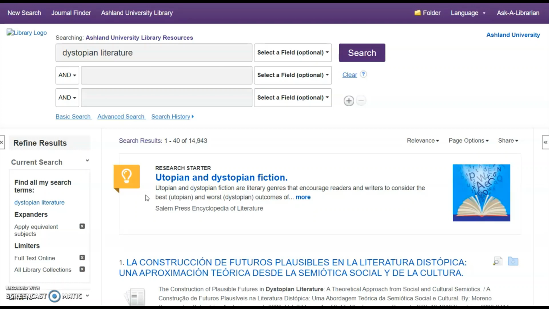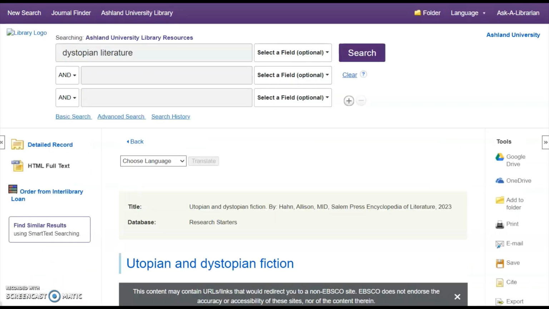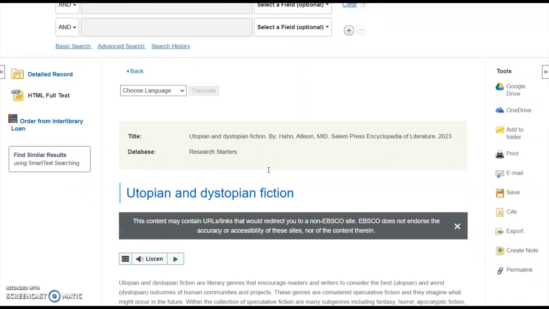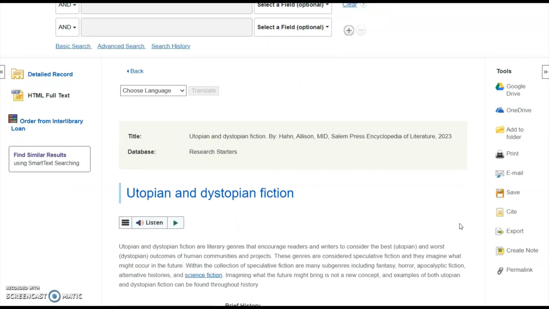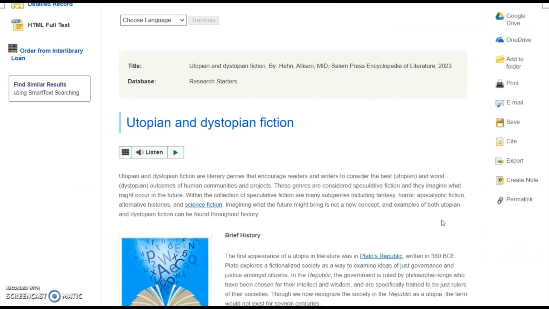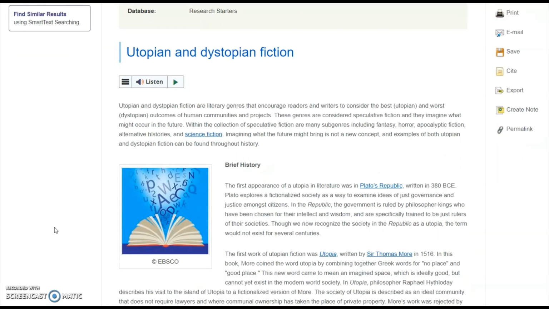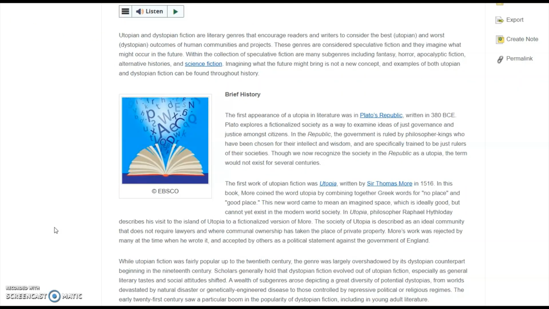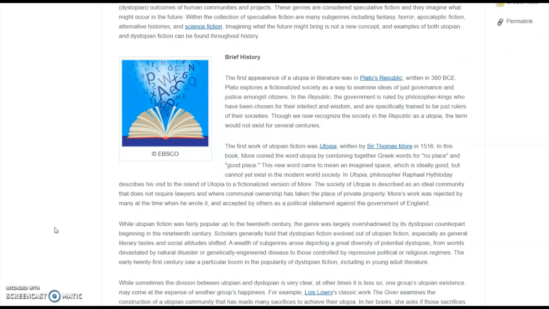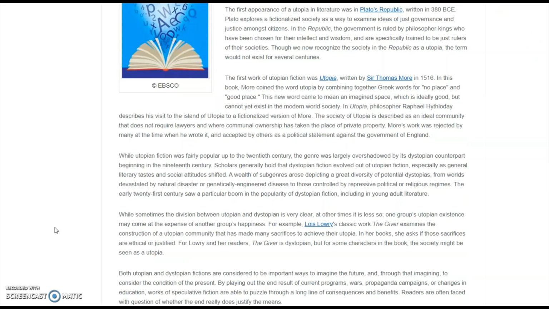The first result displayed is a research starter. Research starters are a feature in OneSearch providing an overview of a selected and popular topic. They're comprehensive summaries of discipline-specific topics designed to help users grasp the basic outline of a subject. These overviews are written by subject experts in the field and often have content curated from reference books, encyclopedias, and database resources.